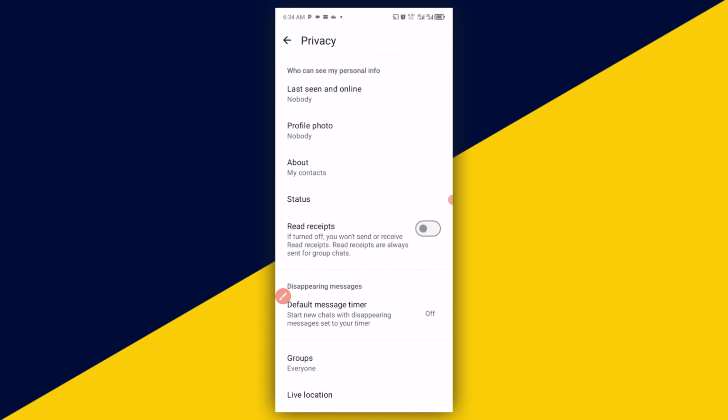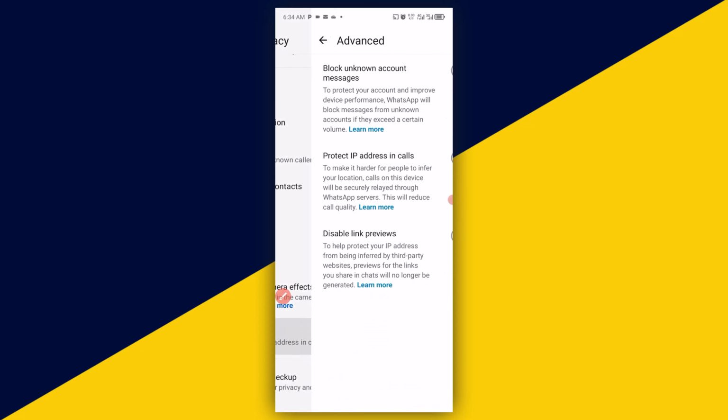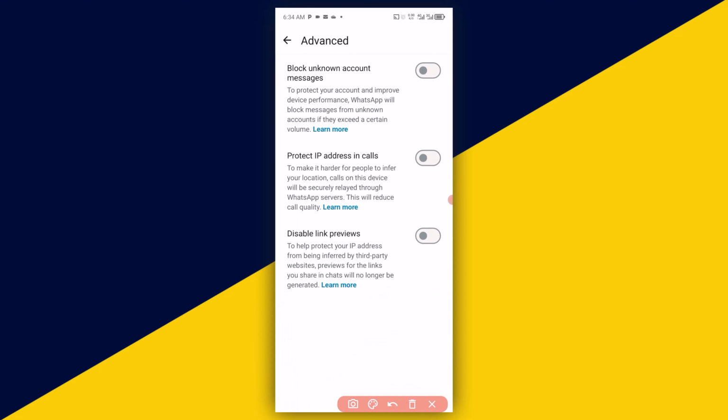Next thing you need to do is to simply scroll down and then make sure you click on advanced. The next thing you need to do is to simply turn on this particular button right here. And with that, unknown contacts will not be able to message you on WhatsApp.